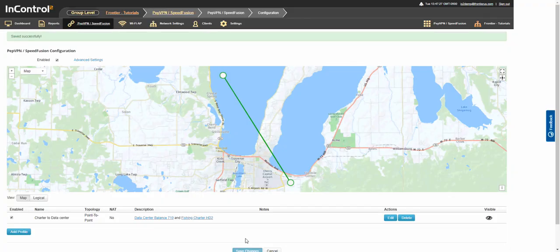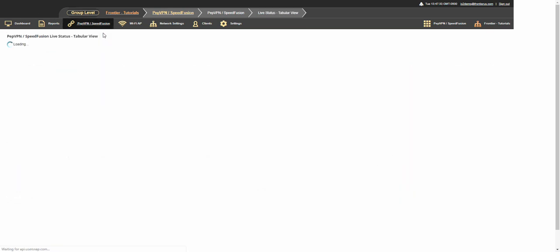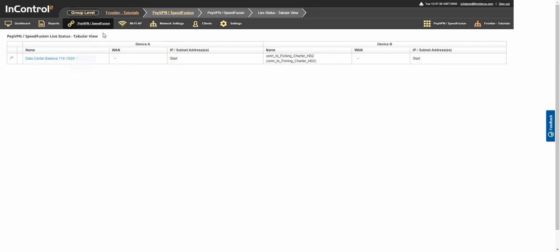And once that's saved, we can come over here to the live status and watch this connect. We'll go through a few stages in this, and at the end, we will see IP addresses from the remote side populate here. You'll notice that initially this was two records. That is because with IC2, each device tries to initiate the tunnel. Once the tunnel begins, it will revert to one single record. And here we have IP addresses for one side, and we'll see it populate over here shortly.